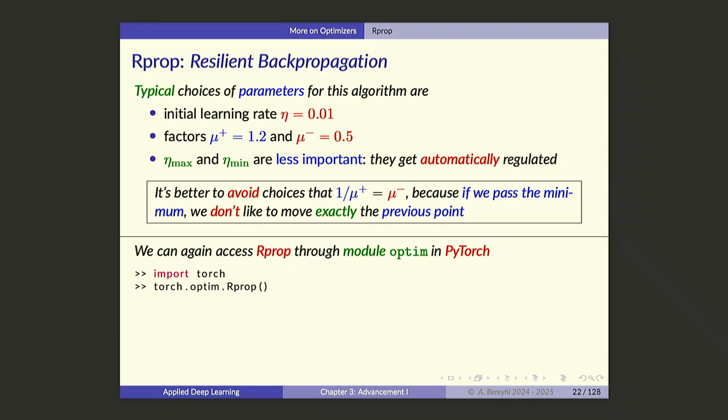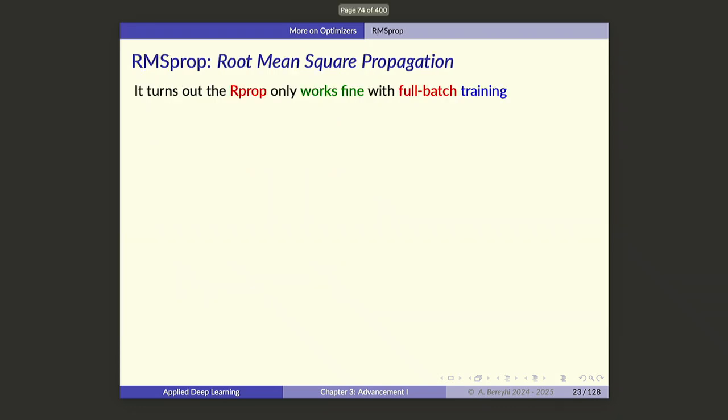Great. So if you have no questions, let me go to the next part. One observation people made when they started to work with RPROP was that when they do full batch training, RPROP works fine, but when they go for small mini batches, it starts to work not that fine. The question was: what is the reason for that?